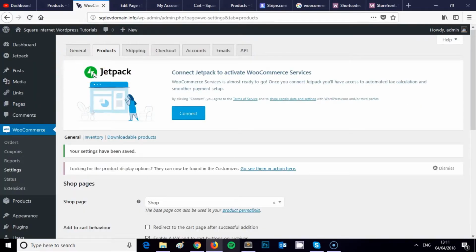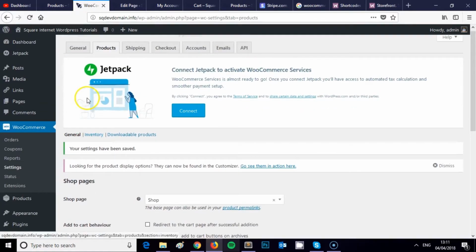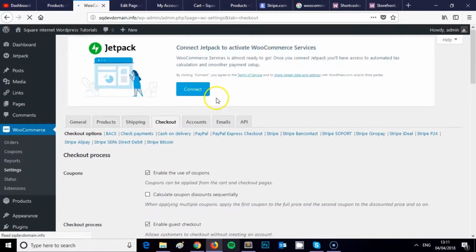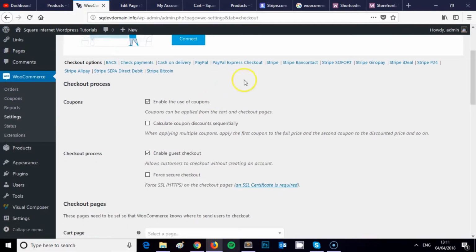Just mindful of time now, I think I'm getting close to 10 minutes, so I'm just going to go over the last steps really quickly for you. So in terms of the way you process payments on your WooCommerce website, as you can see, there are a ton of ways you can do this.